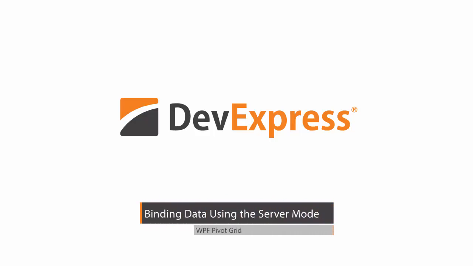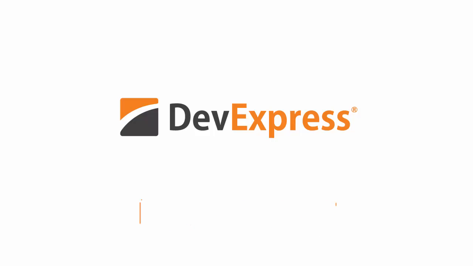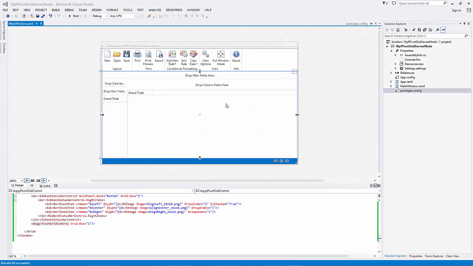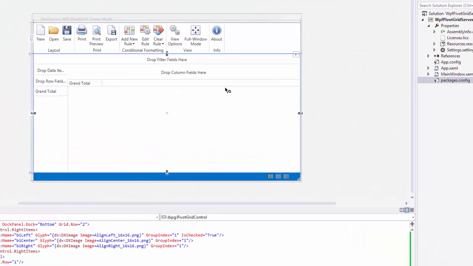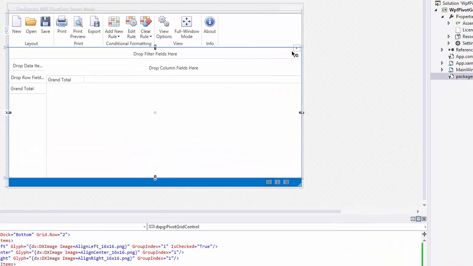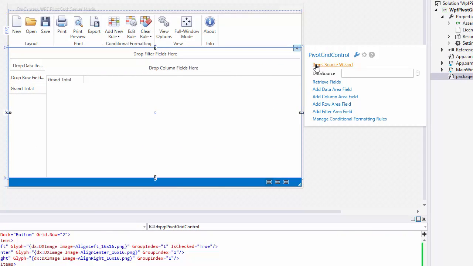In this video, I'll show you how to bind the WPF pivot grid to data using the server mode, which is designed for large data sets. I've already got an application here with a pivot grid control. Let's create a data context. Click the smart tag and choose the item source wizard.